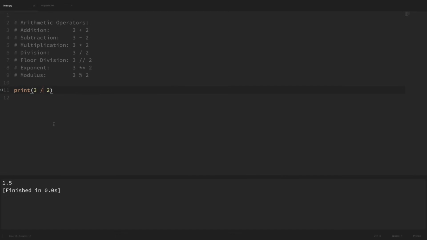Now, if we don't want to drop that decimal, then we do have a floor division, and floor division can be performed by adding 2 division signs. So if I run this, then we can see it drops that decimal and it's equal to 1. If you ever see these 2 division signs, then that is floor division. Now, if you wanted to work with exponents and powers, then we can use 2 multiplication signs. So if we wanted to print 3 to the second power, then we could just say 3 with these 2 multiplication signs. If I print that, then we can see that it equals 9 because 3 squared is equal to 9.